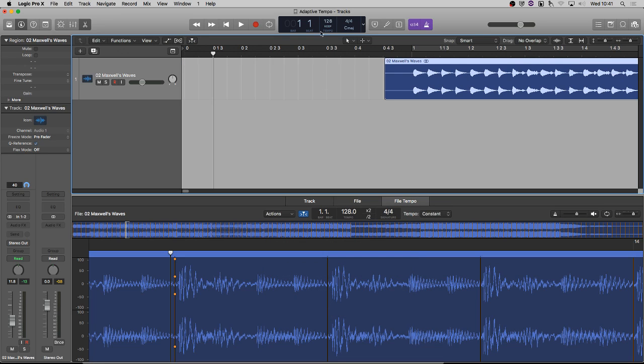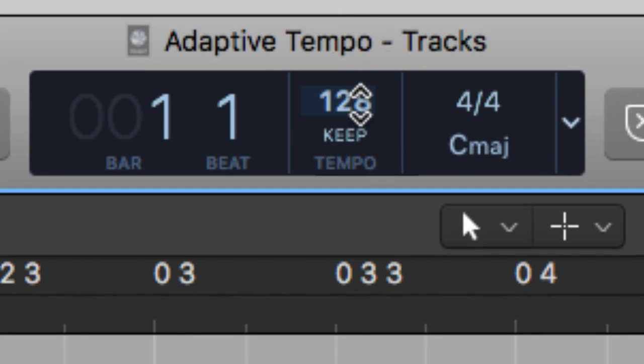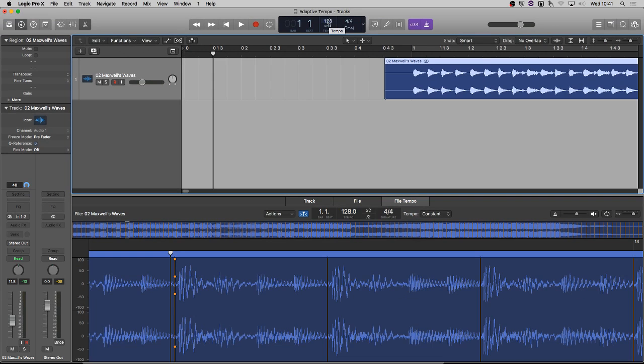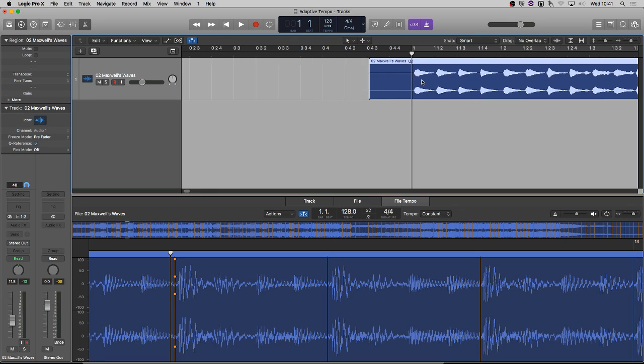Cool. So Logic's tempo changes to 128 BPM to match, and it's added a bit of a gap at the beginning to allow for this space so that the first beat of the audio falls on beat 1. Let's have a listen to that.